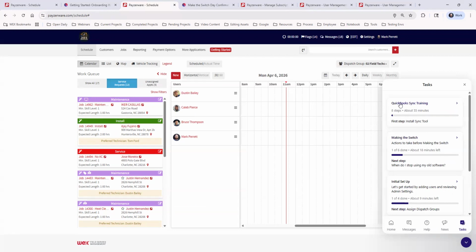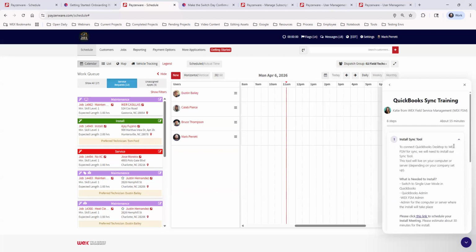And the last one at the top here, we have QuickBooks Sync Training. Now, if you do not have QuickBooks, you will not see a training here for QuickBooks. If you do have QuickBooks, you will get a training based on the version of QuickBooks you have. QuickBooks has two versions, QuickBooks Desktop and QuickBooks Online. And if we click into here, we can see that this first talks about installing the sync tool. This is a QuickBooks desktop only action.